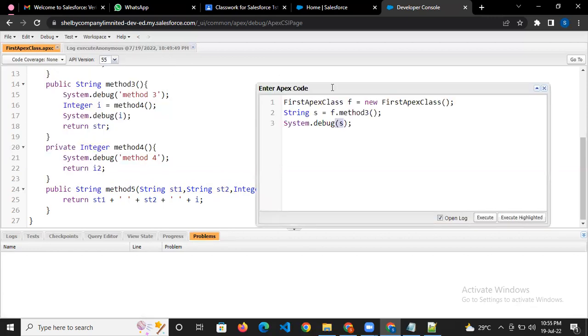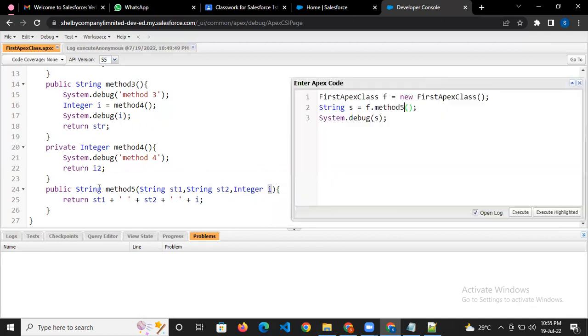Now I want to call this method. So how can you call it? Simply you can call it here, method 5. It is also what? It is a public method. So I can call it by using the f. So I am writing f.method 5.